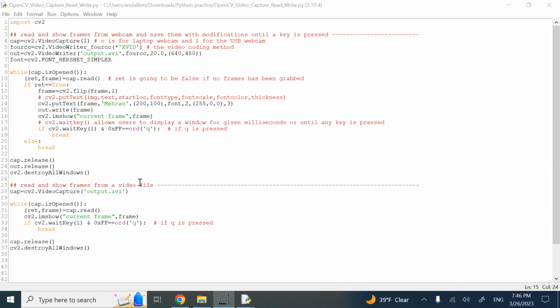Hello everyone. In this video, I'm going to show you how to capture videos from either your laptop webcam or your USB webcam and write the frames of it as a video file like AVI to an external file. And also I show you how to read the external file, any file, and then show it as a stream on the screen. So you need OpenCV, so you need to import cv2.